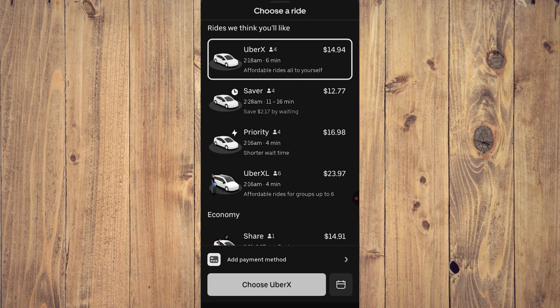The Uber will go to where they are. They're going to pick that person up, and they're going to bring that person to the destination point. So pretty much it. That's the video.